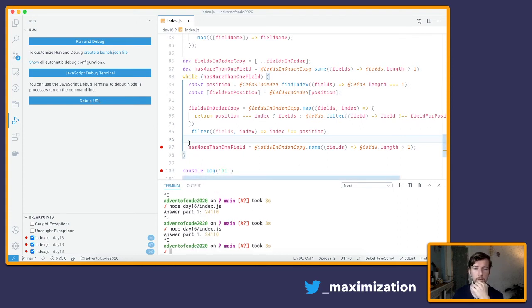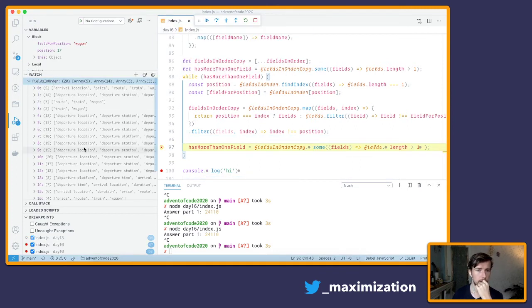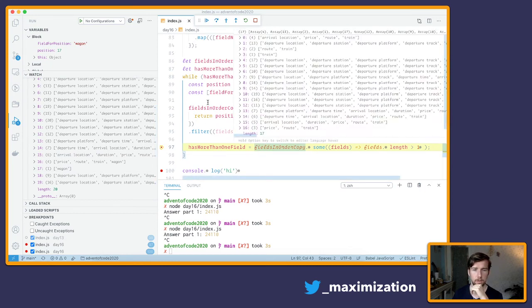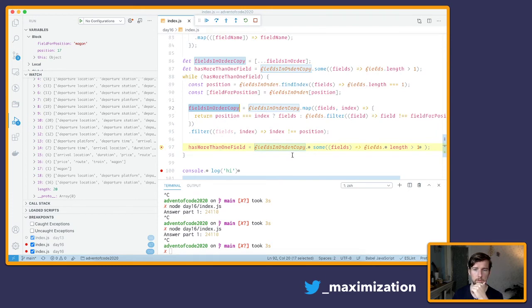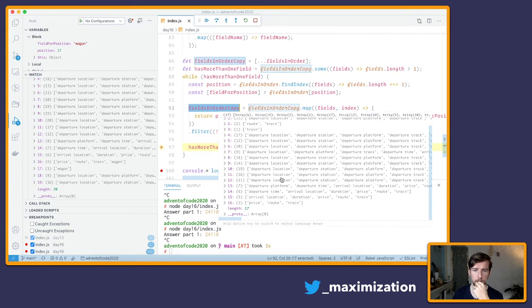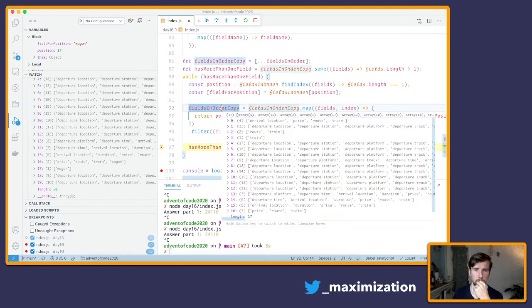Still not there yet, but we are at least a step further. We'll run it with the debugger. So in our first iteration, why isn't wagon removed? It was removed here and then has more than one field. Yep, so we go into the next iteration. Here, it's removed here though. Wait, let me run a few more times. Oh no, it's still stuck there.